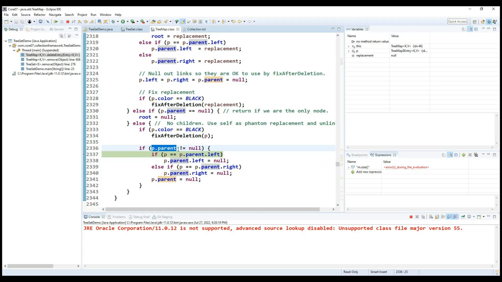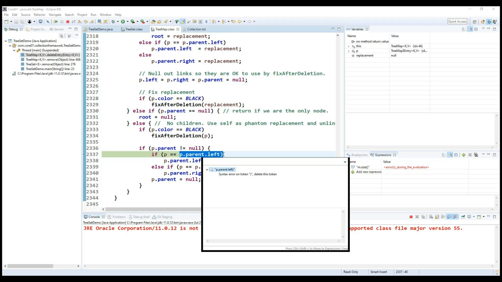Okay, P dot parent basically is not null. Now what I'm doing is coming back to one more if. So you can see P dot parent dot left. Is 96 having any left records here? No, we don't have any left records.